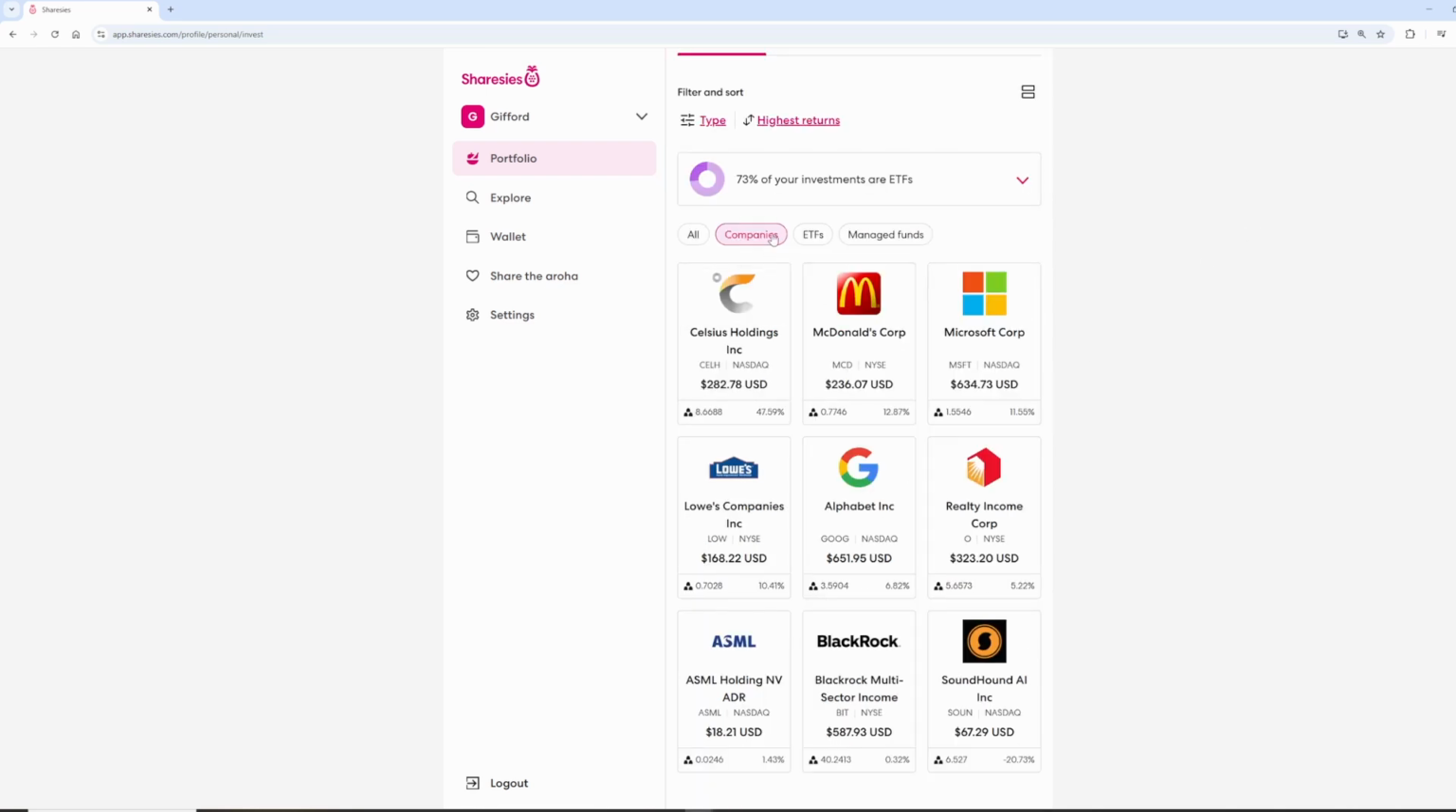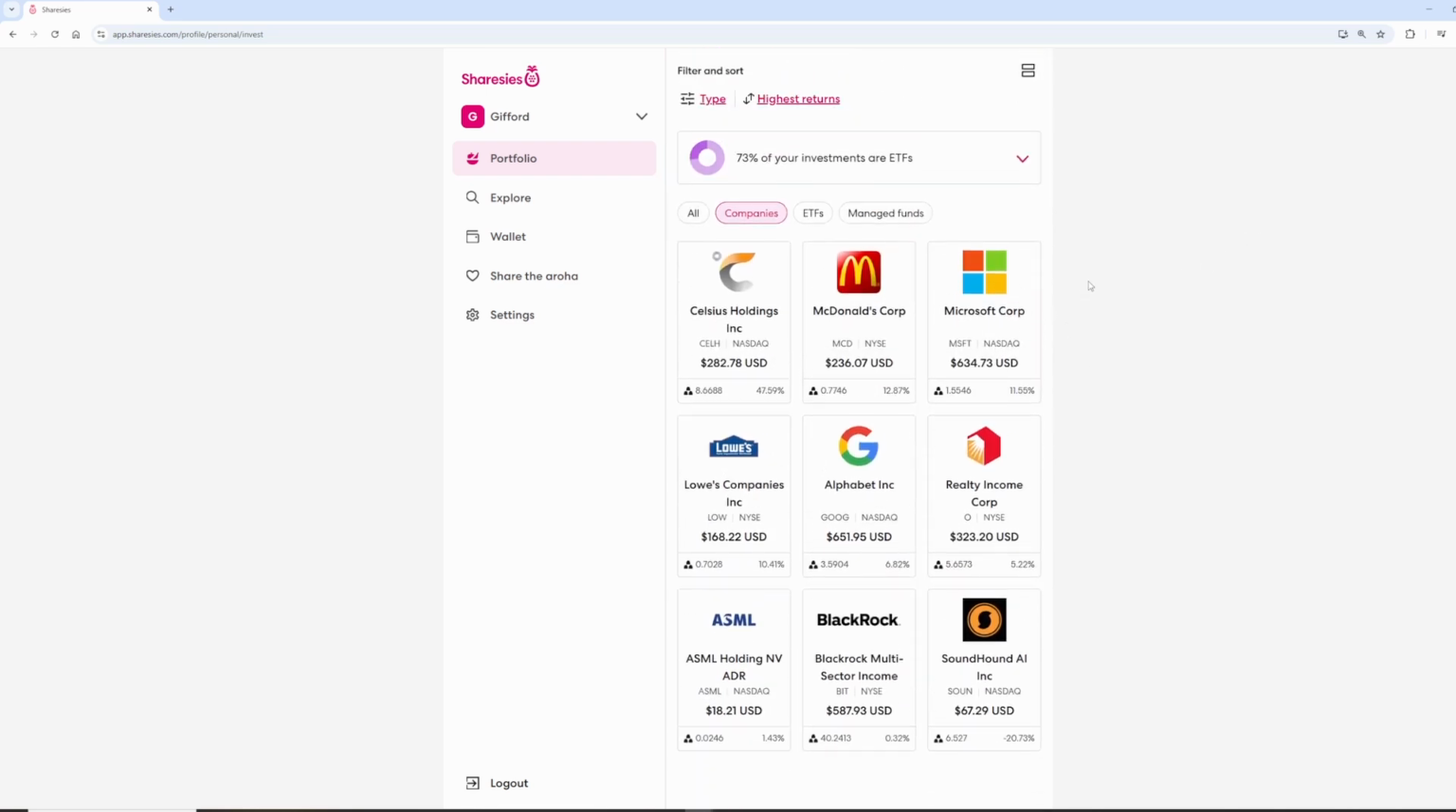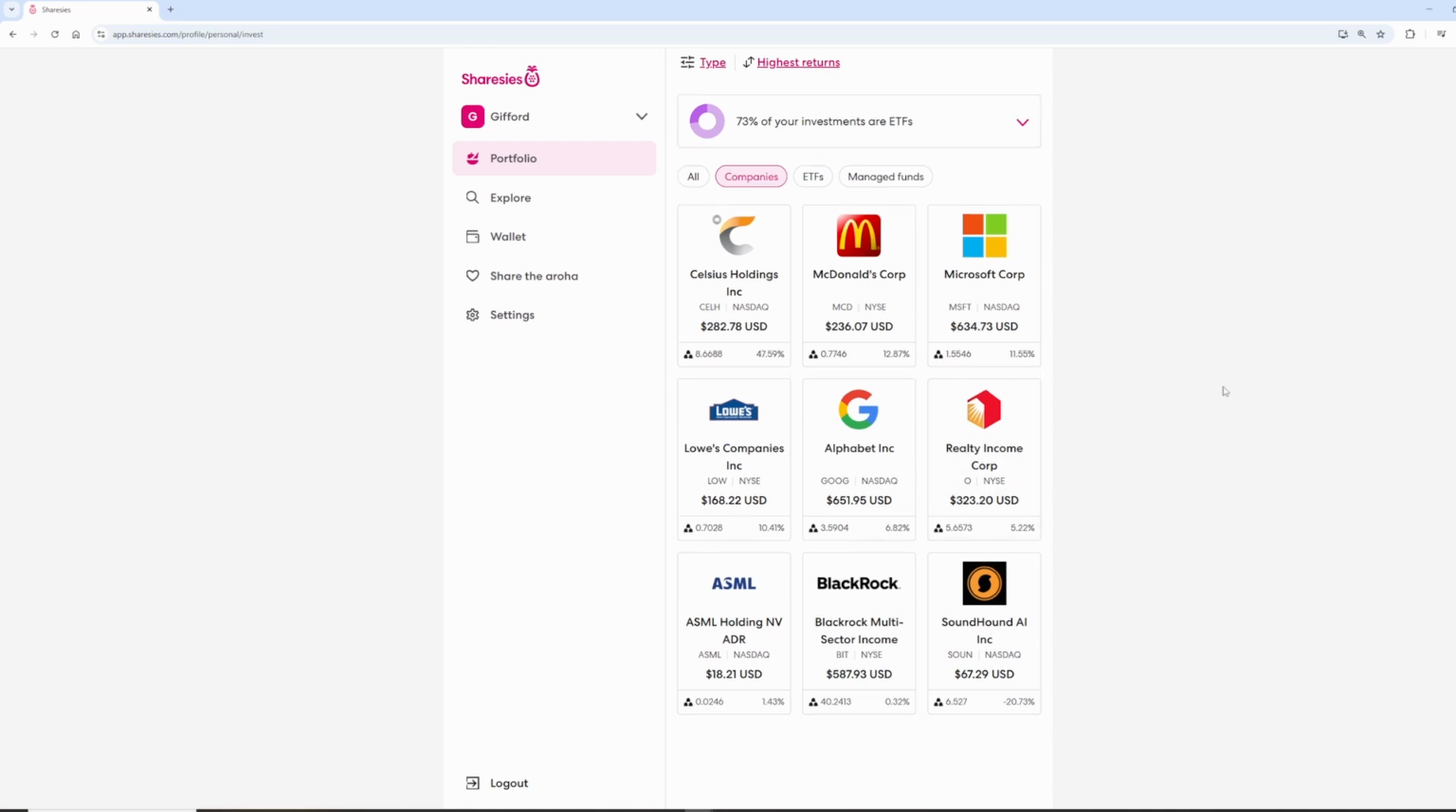And scrolling down, we just click companies here, and there's a couple that we want to get rid of. So what I'm going to do is I'm actually going to sell out completely of O. But before we do some selling, we just want to make sure that we are on the correct plan and that we have enough money so we don't get charged extra fees.